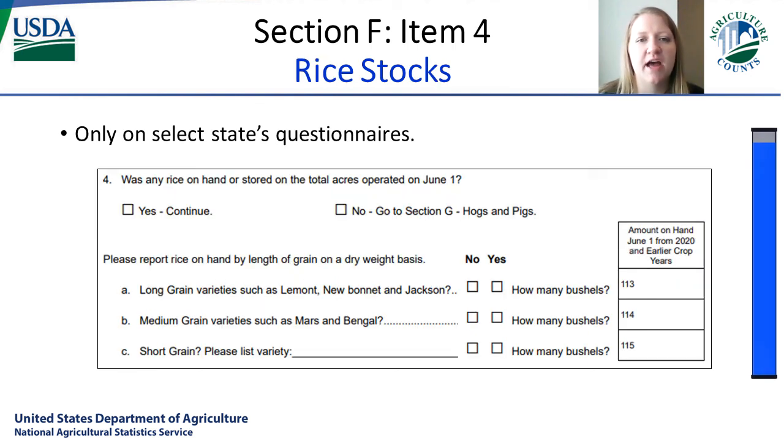The next item asks about rice stocks and is only on selected states' questionnaires. Item 4 asks if the operation had any rice on hand or stored on the total acres operated on June 1st. If yes, verify the type of rice stored and report the bushels on hand from the 2020 crop or earlier crops. If no, continue to section G, hogs and pigs.